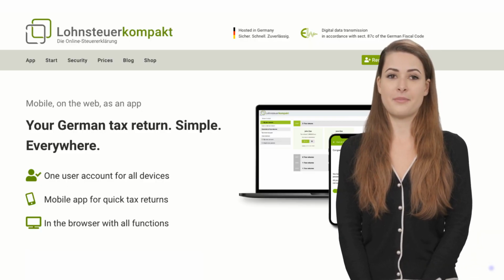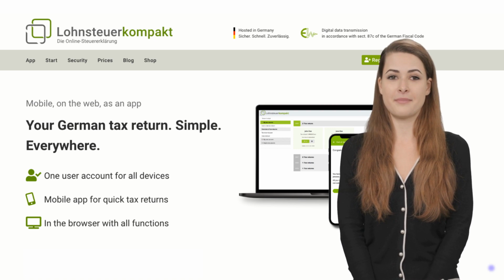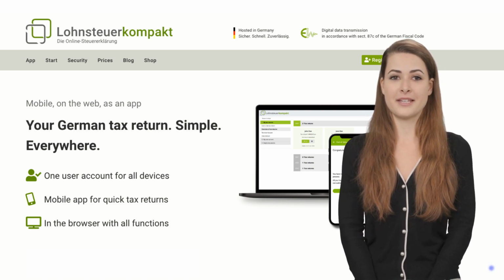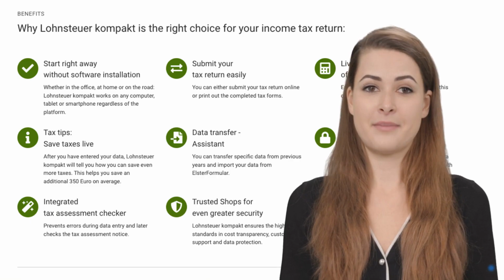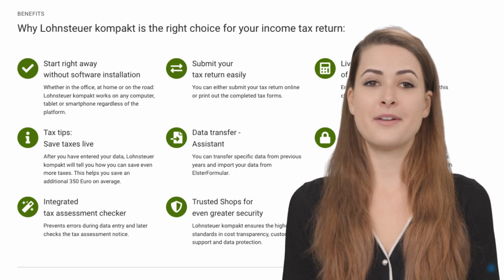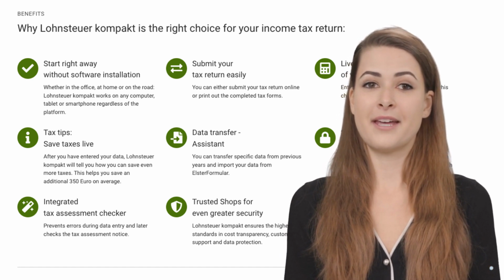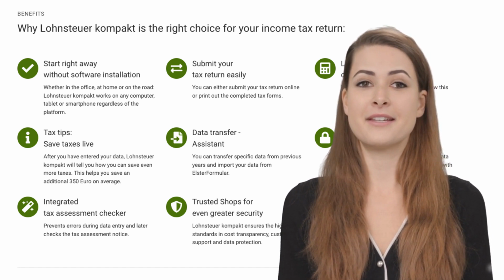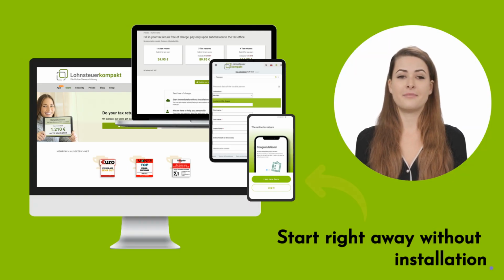Welcome to Lohnsteuer Compact. With us, you can complete your tax return simply, securely, and quickly, regardless of whether you are an employee, self-employed, or pensioner. Our application adapts to your individual life situation. We not only support you in filling out your tax return, but also offer personalized tax tips and assistance. You can use Lohnsteuer Compact conveniently in any web browser or as a mobile app.